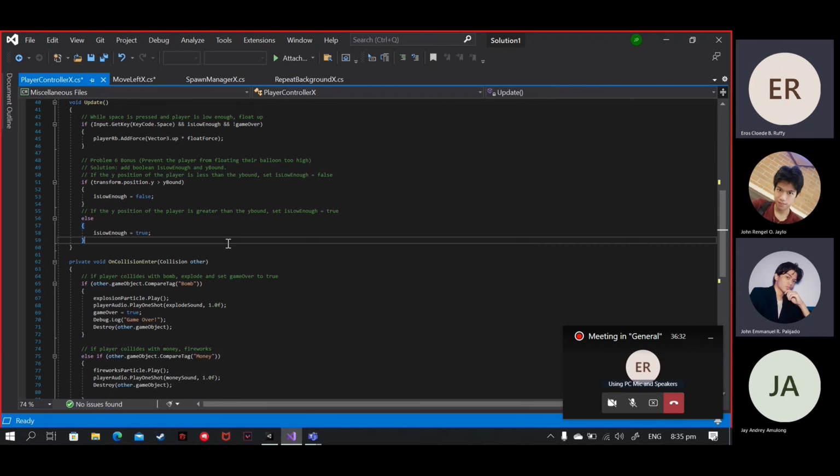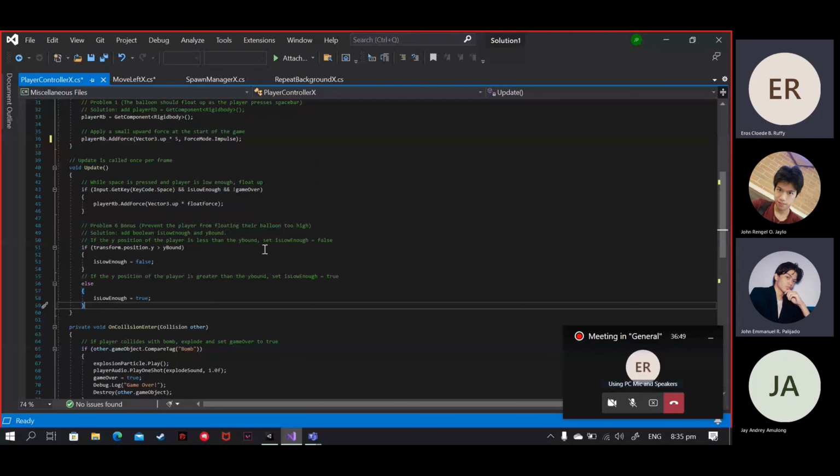In problem number 6, we have to prevent the player from floating their balloon too high. So our solution is to add a boolean isLowEnough and yBound. If the y position of the player is less than the yBound, set isLowEnough equals false. If the y position of the player is greater than yBound, set isLowEnough equals true.